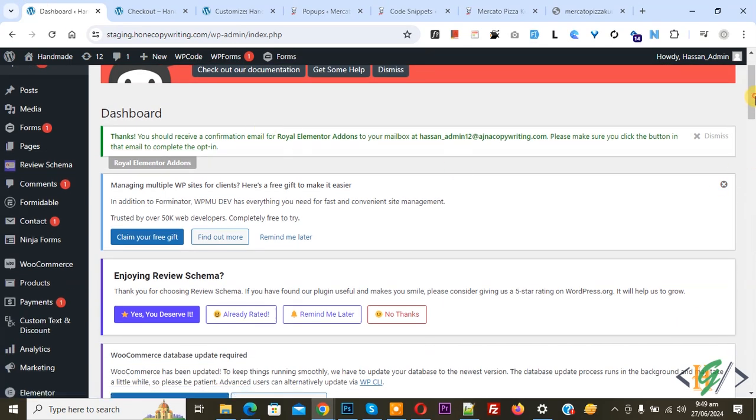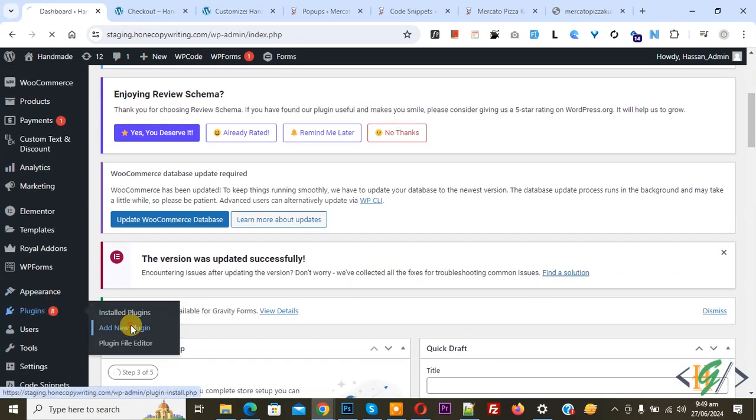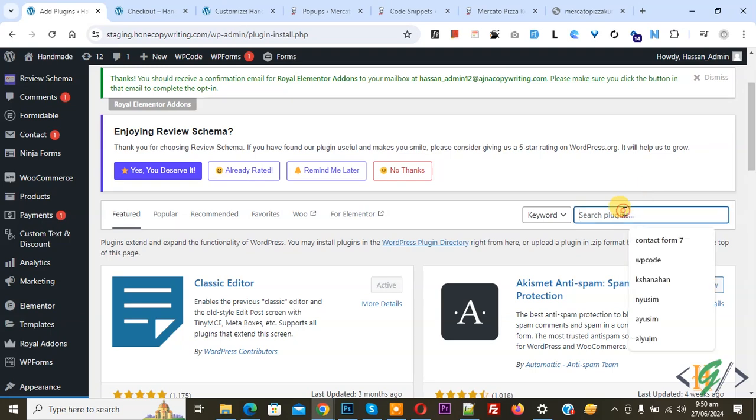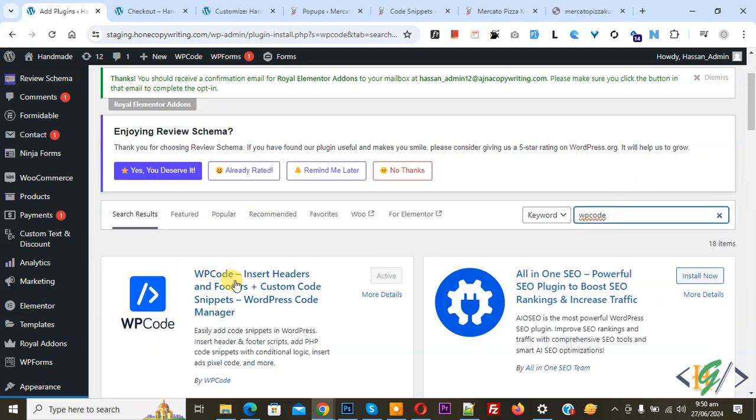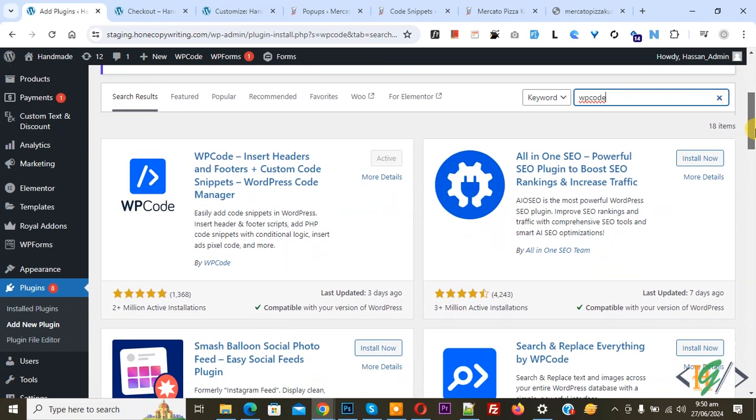On the left side you see Plugins, so click on Add New Plugin and then in the search plugin box write WP Code. So this is the plugin WP Code, Insert Headers and Footers, which we will use.